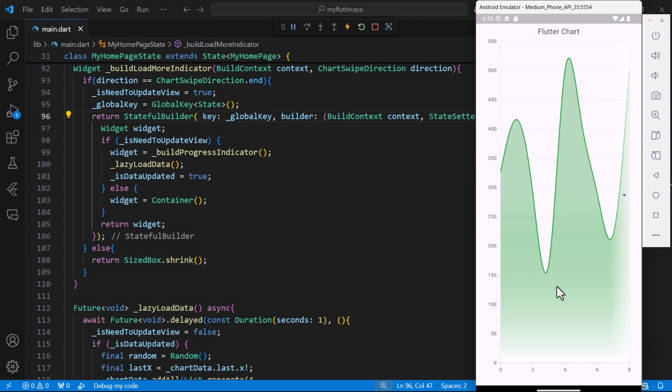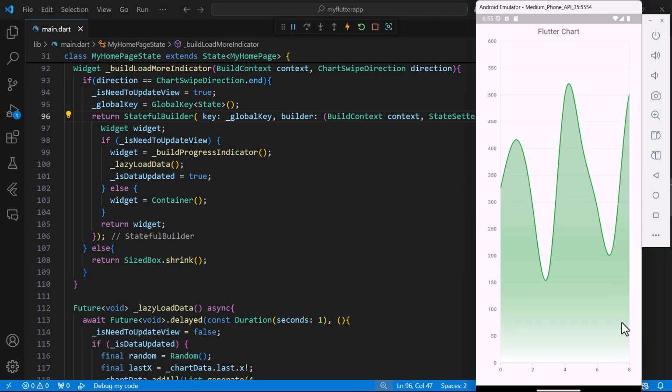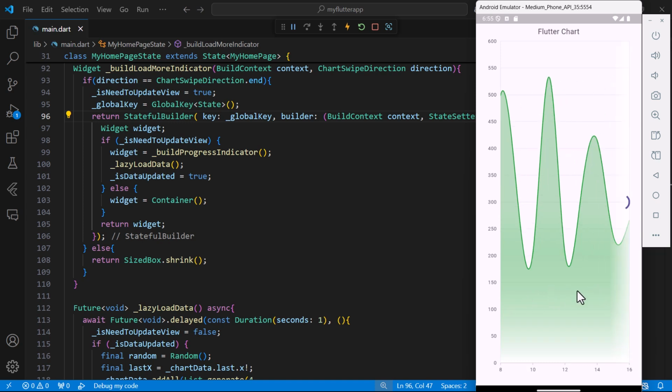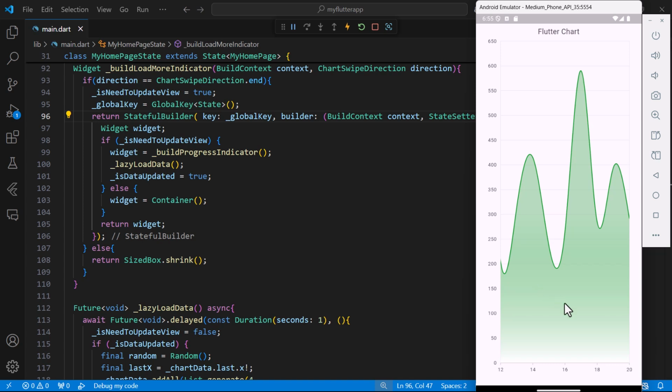Now, when I swipe the chart, you can see the loading indicator for 1 second, and then the data is loaded. I can load more data by swiping the chart again, and the loading indicator stops spinning once the data is loaded. Let us see how the same code works in a web browser.